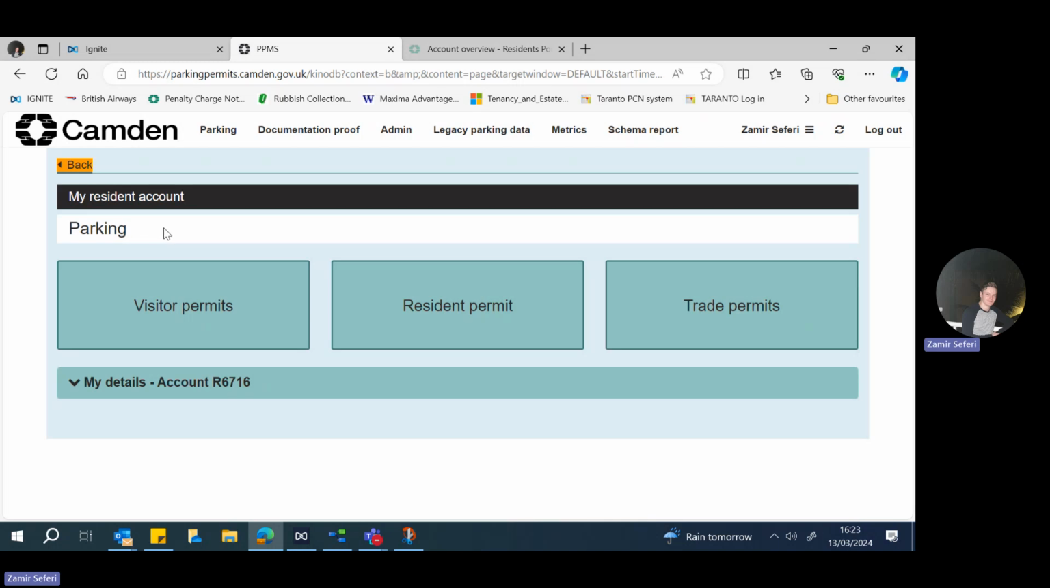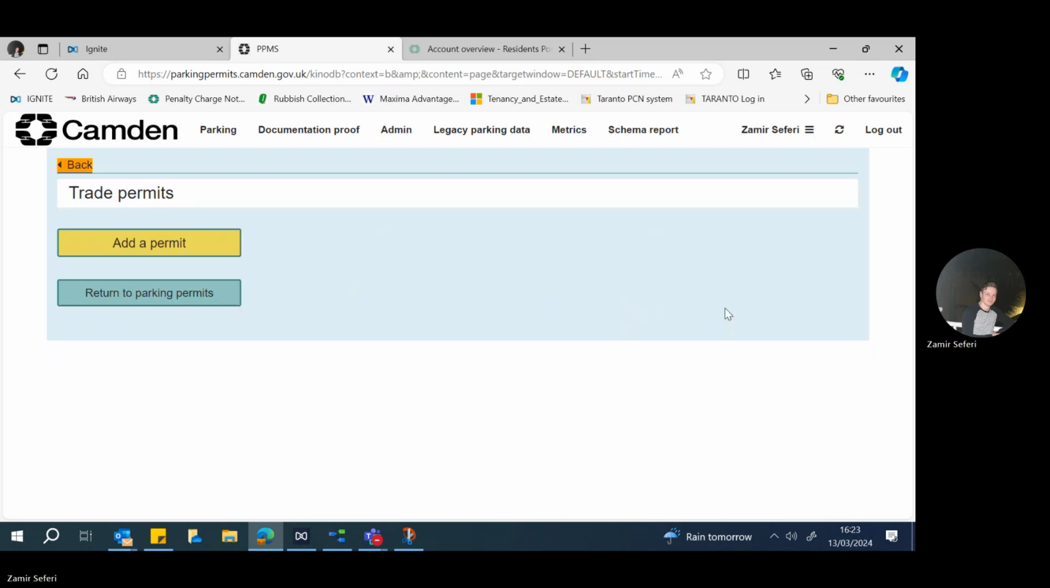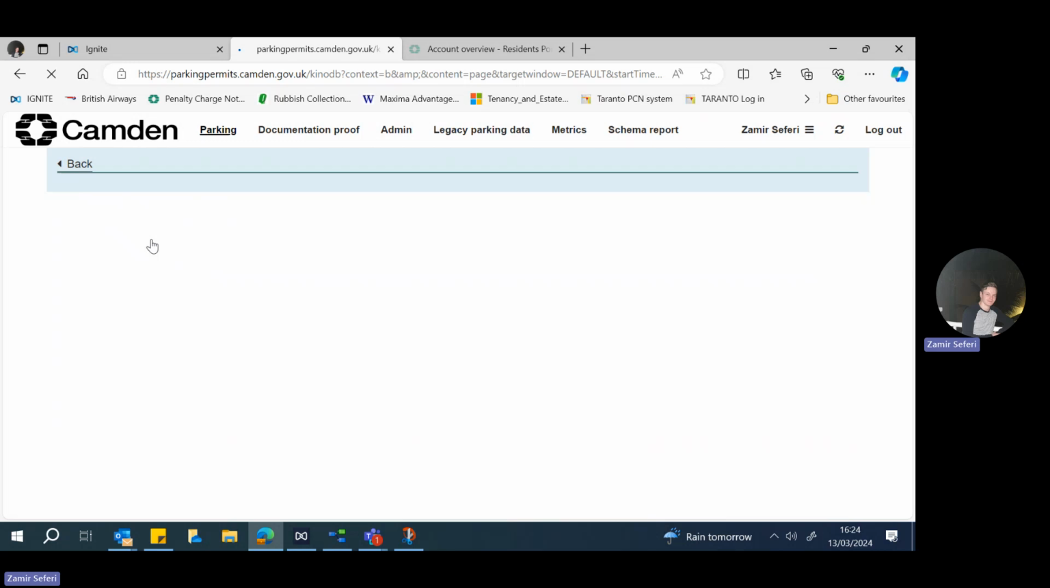Once you've selected parking inside the account, you'll be presented with this page, which shows you three boxes: visitor permit, resident permit, trade permits. So for this video, we're going to select trade permits. And here, once you've selected that, you'll see this gold box here that says add a permit in order to book a trade permit session. So we're going to select add.